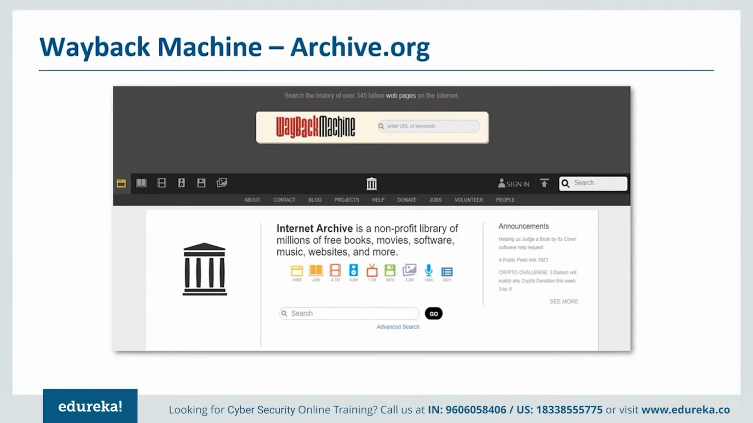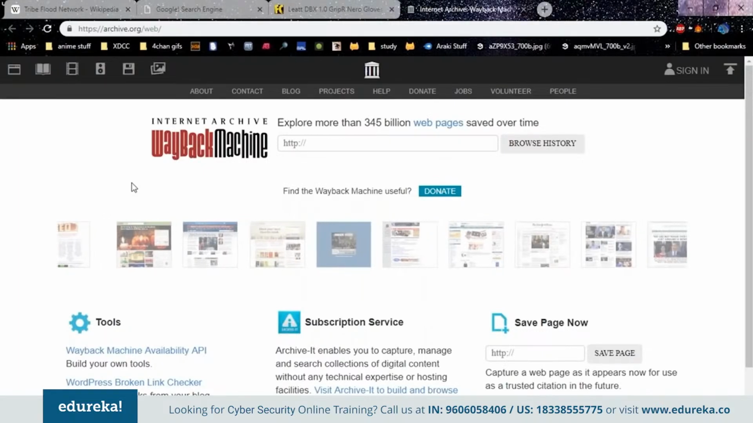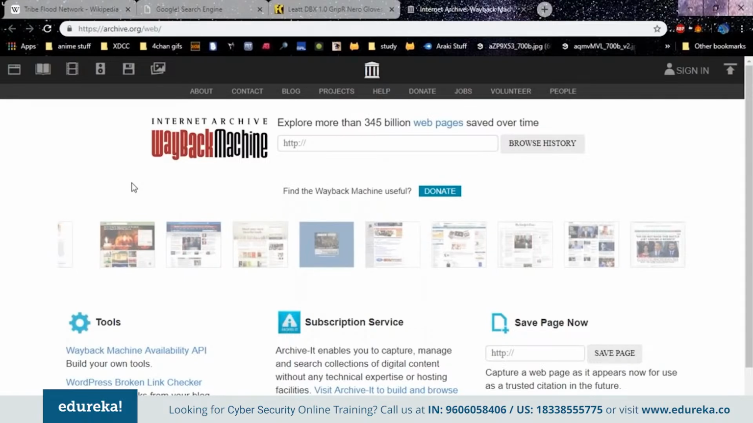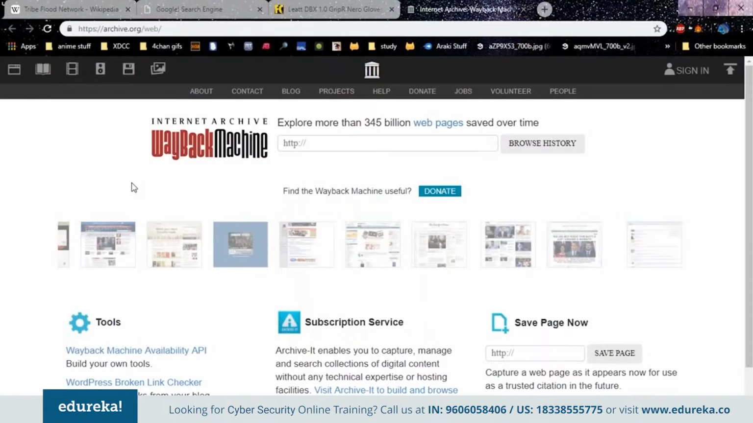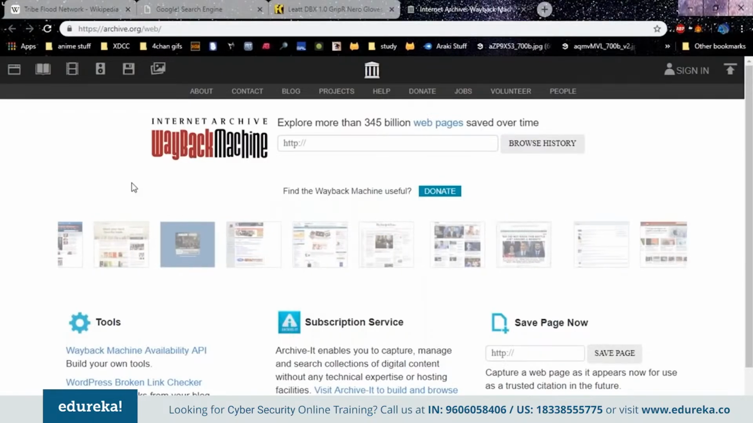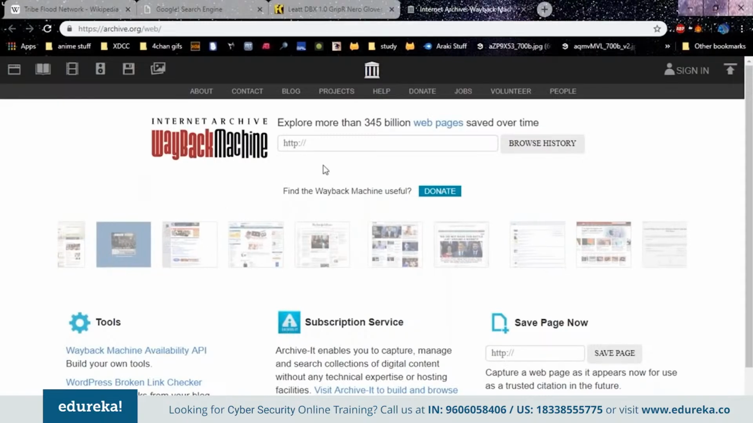However, there is an internet archive that we can use. This thing is called the Wayback Machine, and I have it open out here. It's archive.org/web. So archive.org is a website that gives us information about other websites and how they looked years ago. I'm going to go to the Wayback Machine, which you can see is at archive.org, and I'm going to try and search for edureka.co.